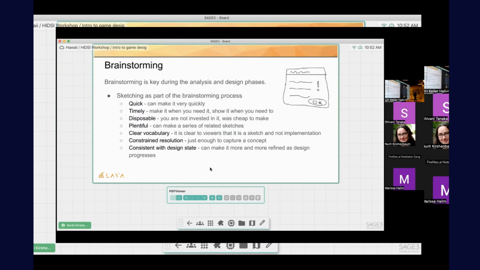Brainstorming itself as an activity, I don't know if Jason is still doing brainstorming as a workshop? Okay. Well, brainstorming as an activity would also be good to have, but I don't think we have time.